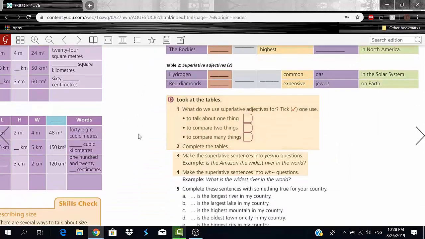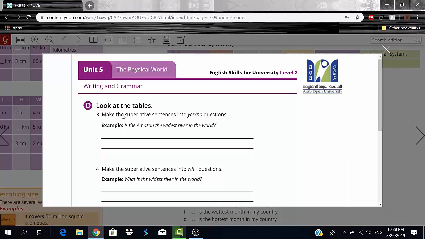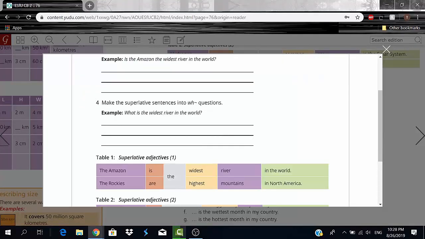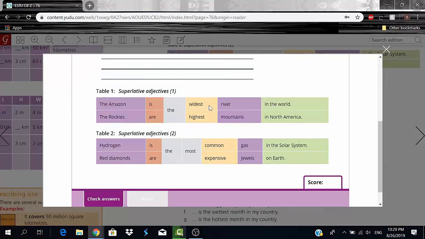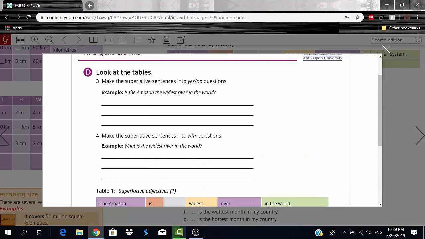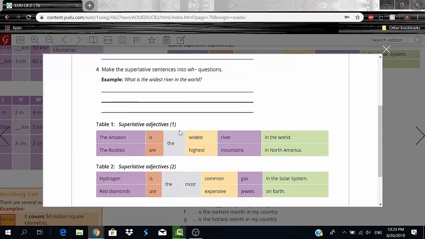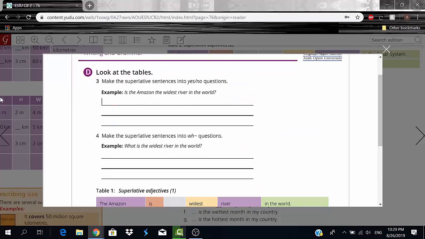So we have make the superlative sentences into yes or no questions. Okay, so now we're going to turn these sentences into yes or no questions. And do you guys remember? It's really simple. You guys remember how to make yes or no questions? Okay, let's start with number 1. The Amazon is the widest river in the world. So we're going to say, is the Amazon, right, the widest river in the world? Question mark, right? That's how you say it.